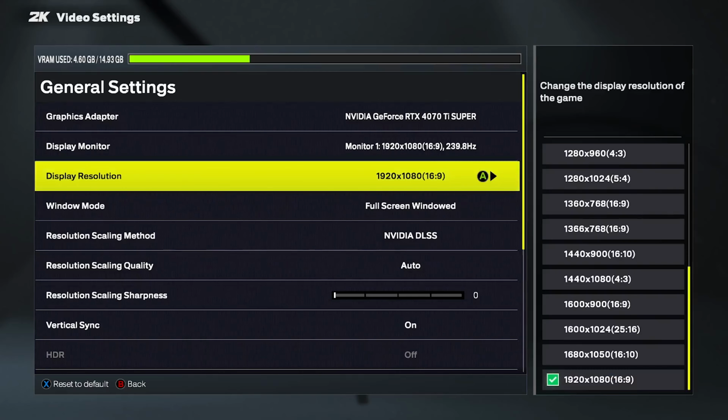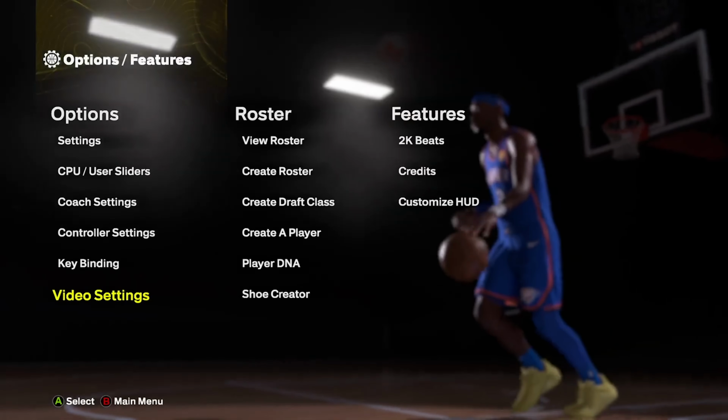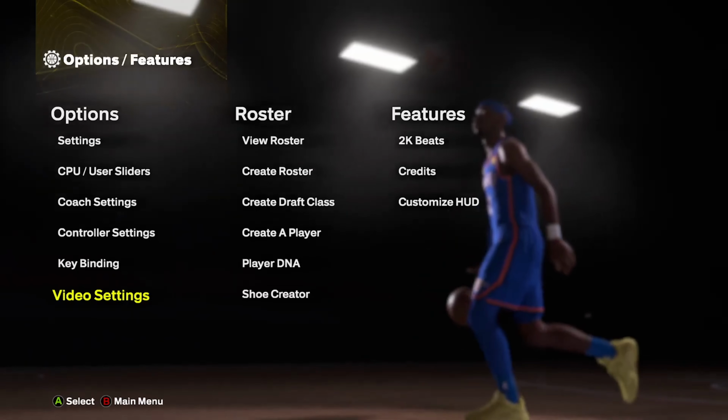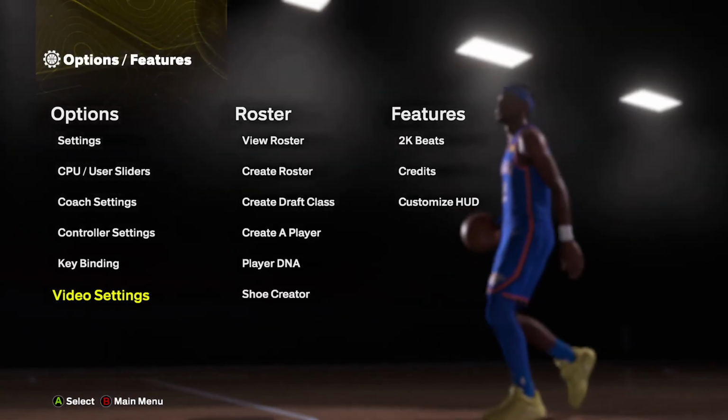Select the resolution, it'll auto save, and then from here you just have to back out of your settings and you'll be good to go. Now obviously the higher the resolution, the better it's going to look, but lower resolution can improve your performance as well.